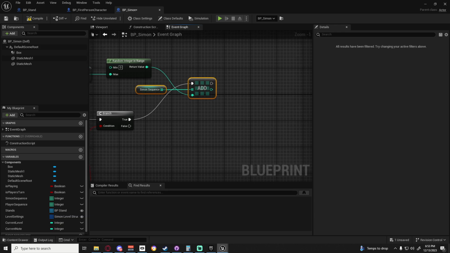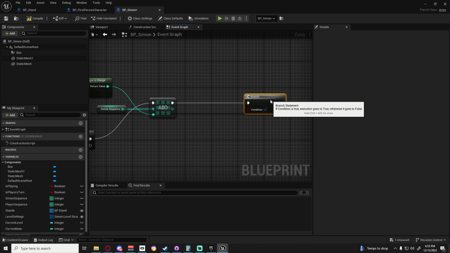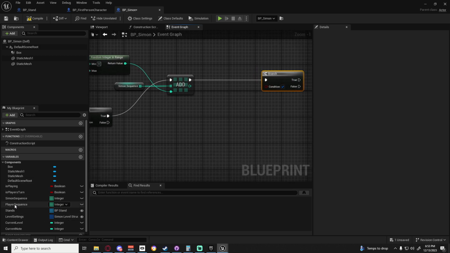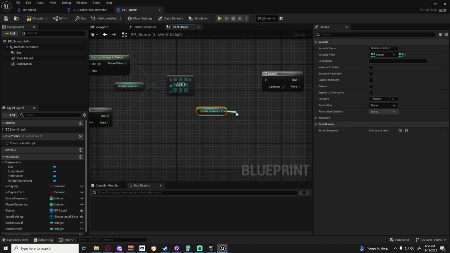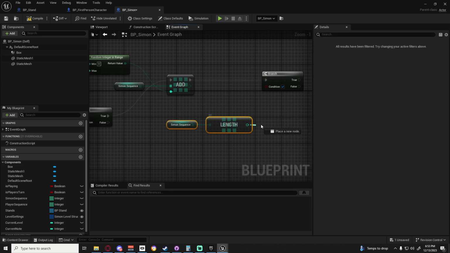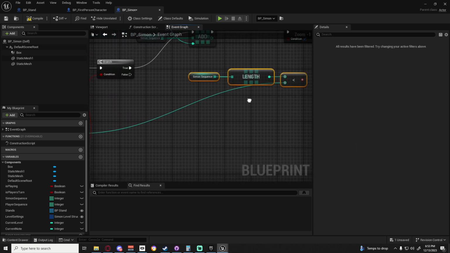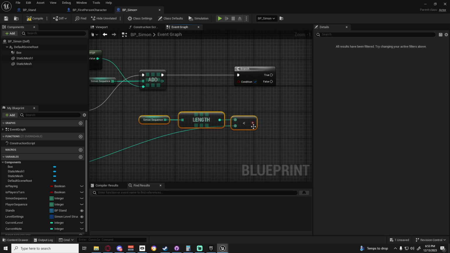Okay, then we're going to get a branch, and we're going to find out if the Simon sequence length is less than our number of notes that we can play. I go a lot faster, or smoother, I'd say, if I don't go off of the notes.